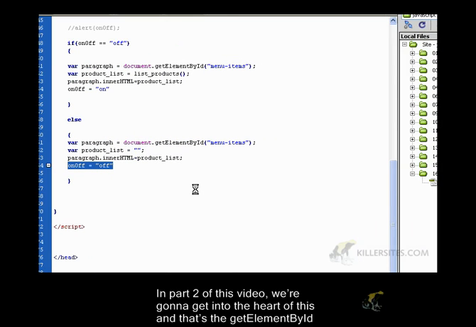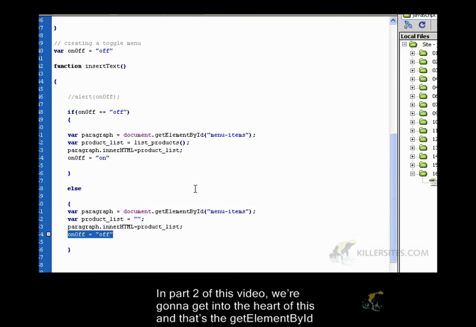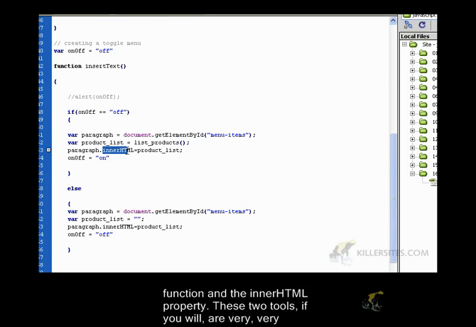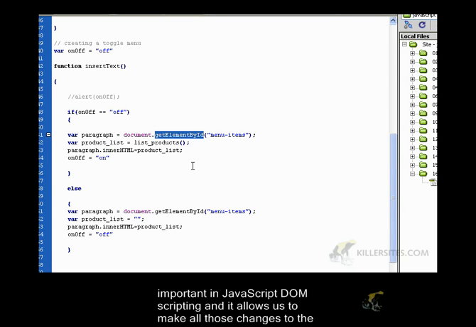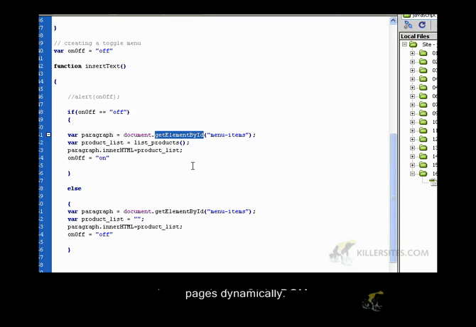In part two of this video, we're going to get into the heart of this, and that's the getElementById function and the innerHTML property. These two tools, if you will, are very, very important in JavaScript DOM scripting and allow us to make all those changes to the page dynamically.